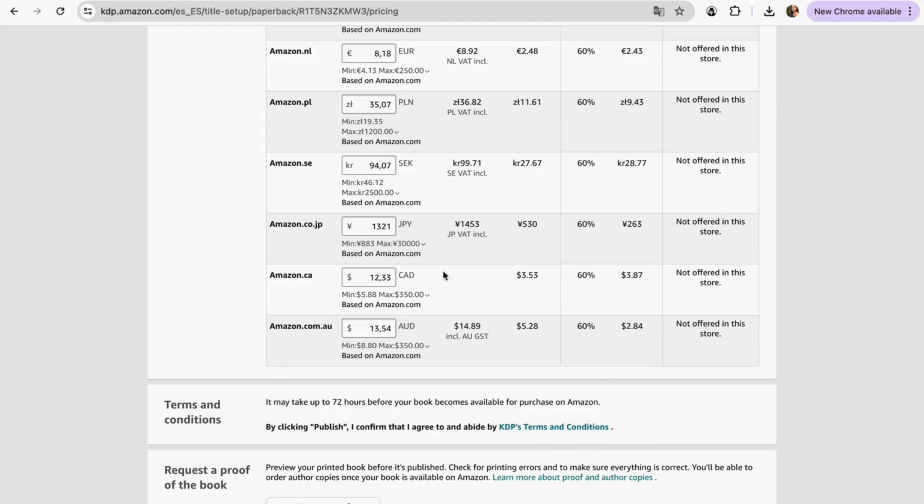If you want to get your own book, you can request your proof, and it would only charge you your printing expenses. Now you only have to wait 72 hours before your book gets approved and you start to make some sales.